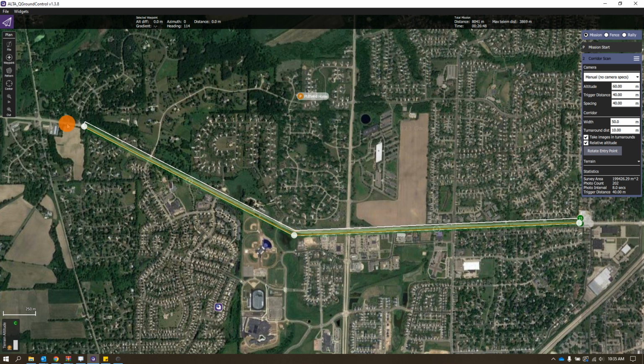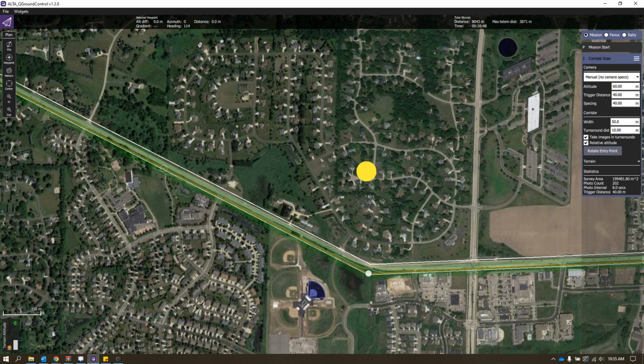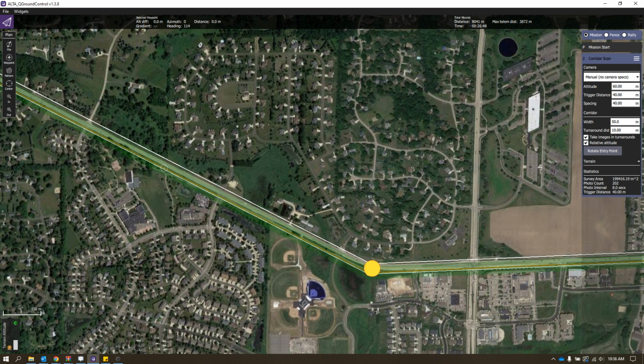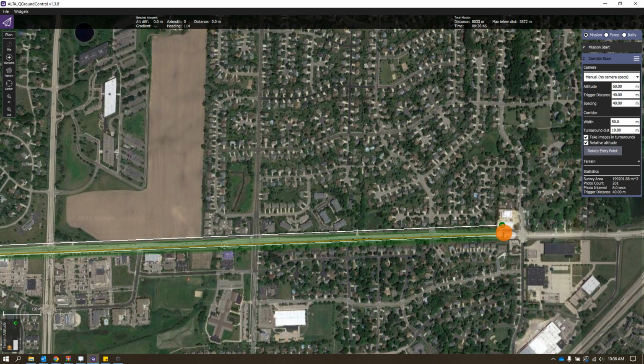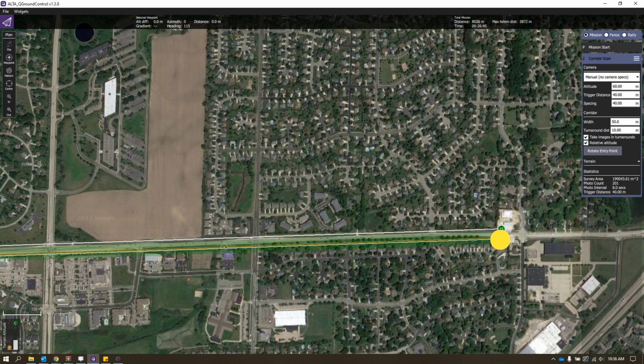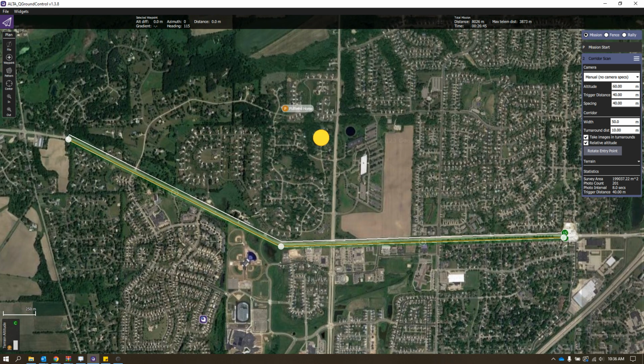When we fly corridors, we typically want to fly with LiDAR at least 2 flight lines, one on either side of the corridor or the road that we want to fly. And that's how I'll have it set up. So we'll do that. Like that.